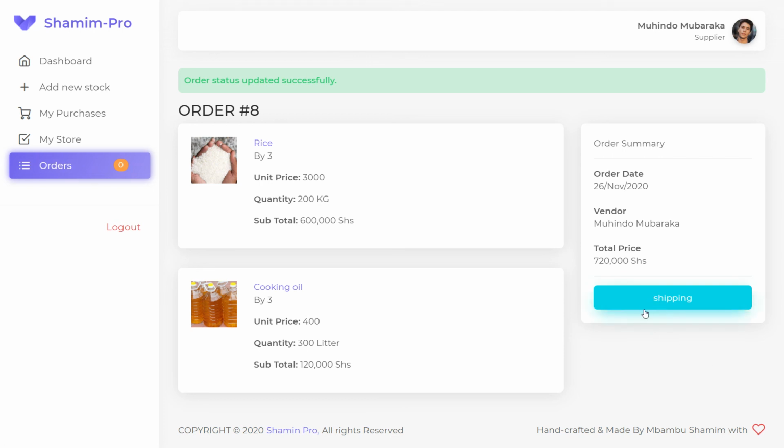When it is shipping, it will show again on the other side, for the storekeeper to issue the delivery note when this order is delivered. I hope you get the concept now. It is now on shipping. Before we go back to the storekeeper, let us get done with this supplier part.